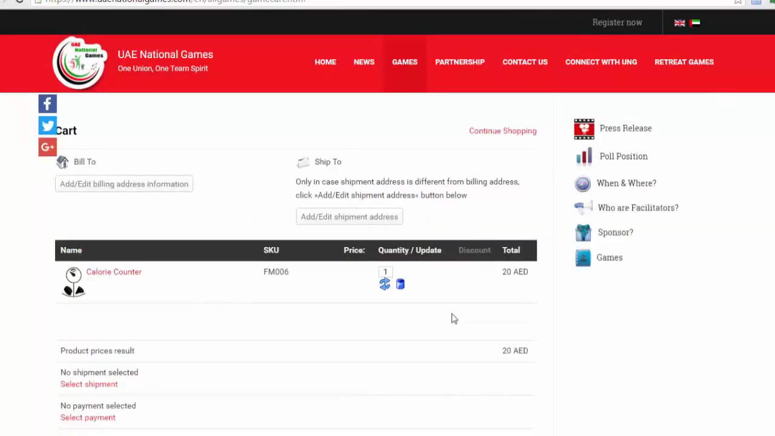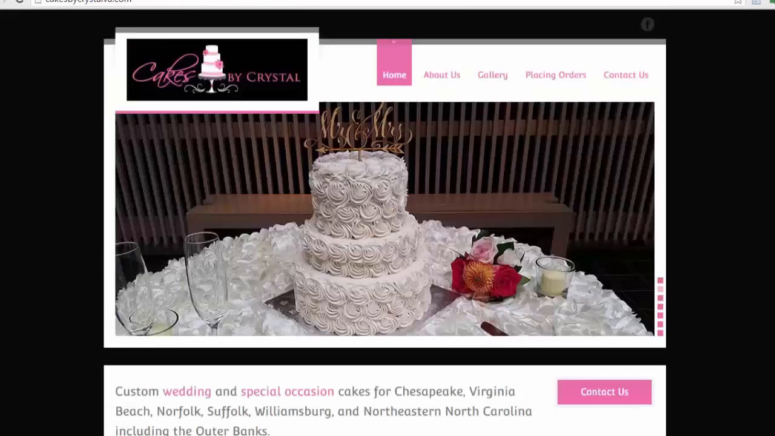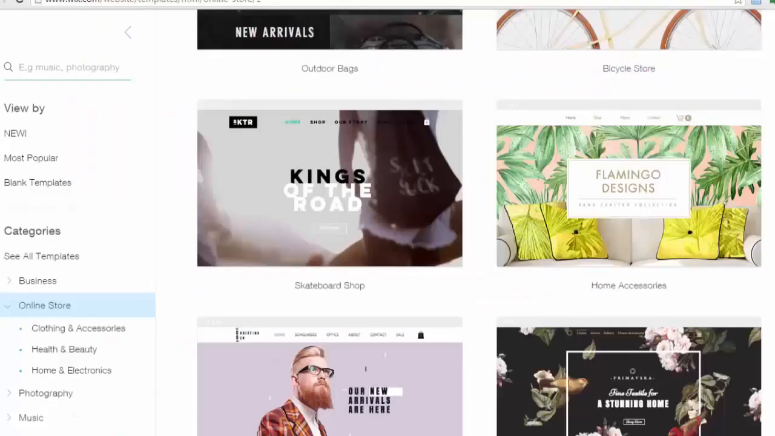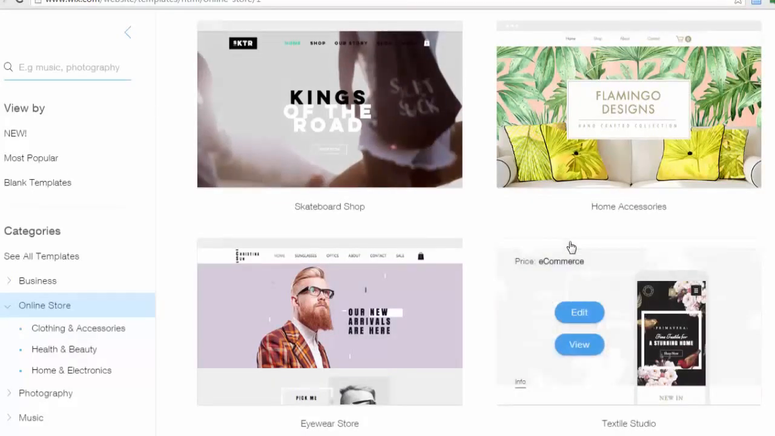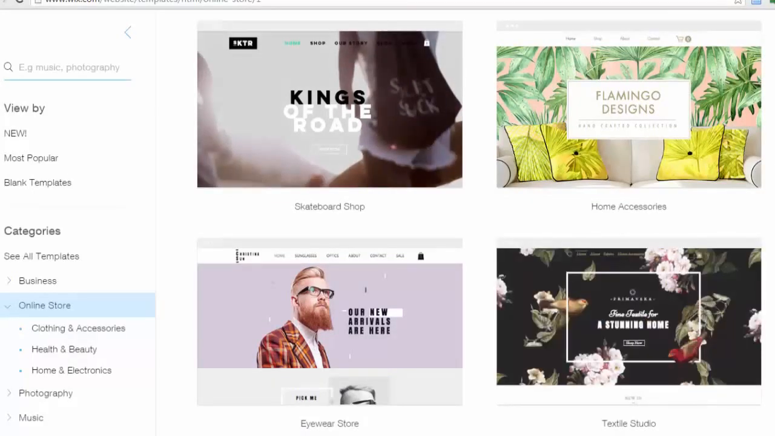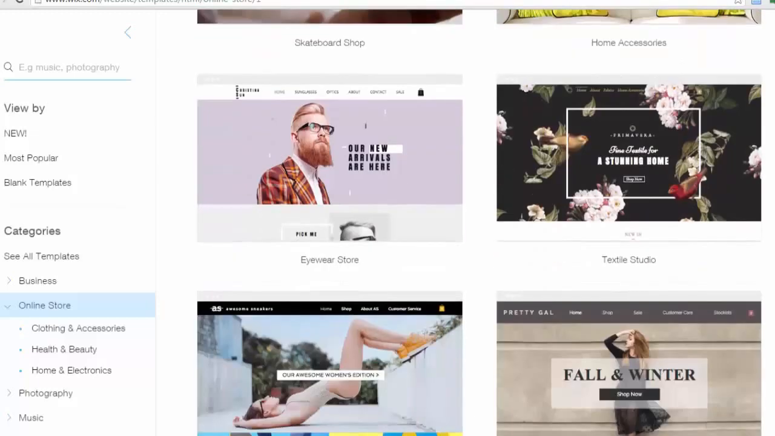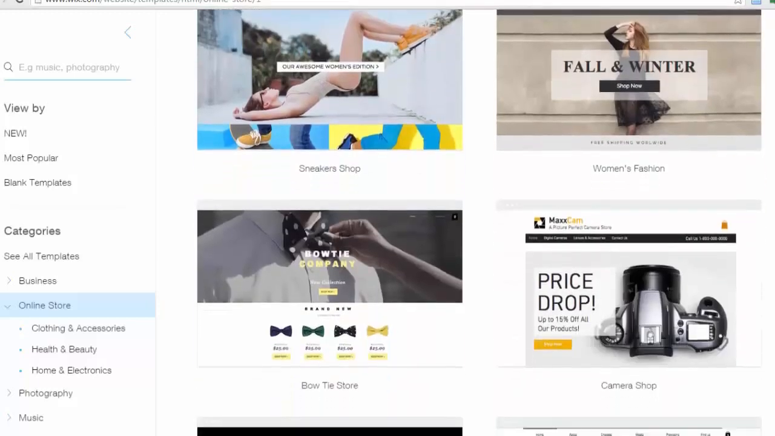This website has a shopping cart. Okay, it's an online store. Cakes by Crystal, by contrast, does not have any kind of shopping cart. Remember? So what I'm going to do is scroll down in the online store. All of these, I know that they have some kind of shopping carts attached to it. Okay, and I'm going to scroll down and select one for my business.